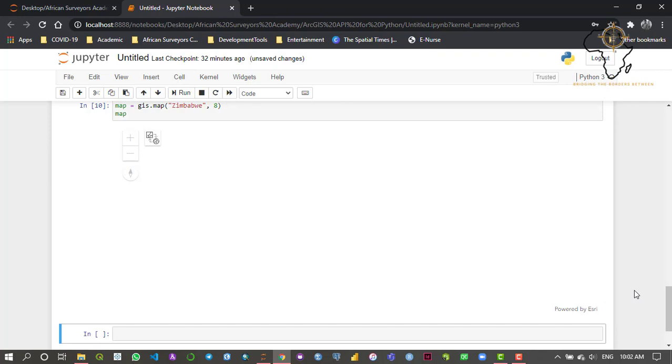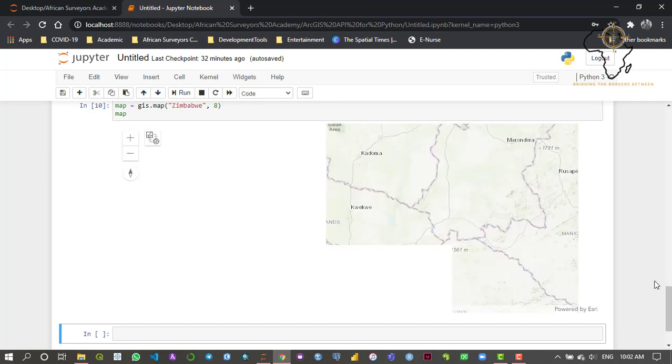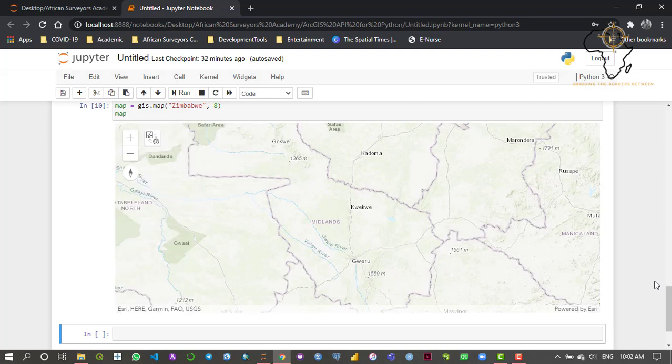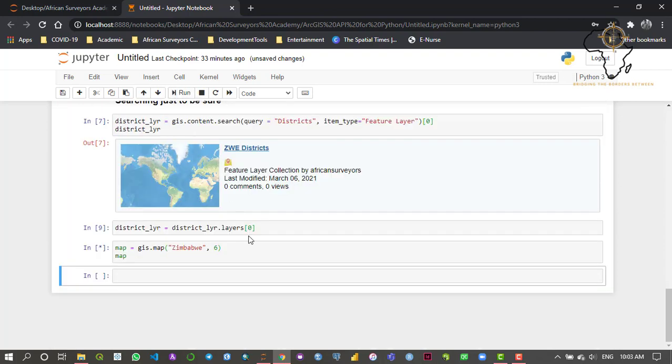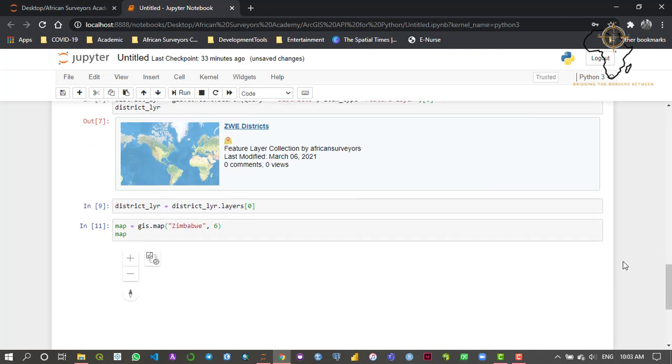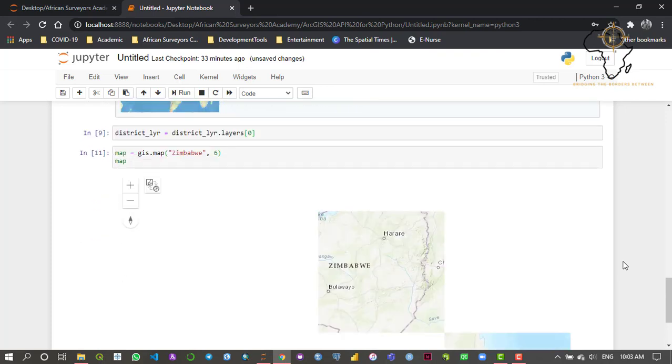So let me just leave it a bit to load that map, because I think my data connection is a bit slow today. Oh, okay, I think it has loaded that map. Just notice that this map has been zoomed too much. So let me reduce that to a zoom of 6. Oops, I wrote 6 outside. You just put a zoom of 6 there, and I rerun that block in order to get a view extent of the whole of Zimbabwe.